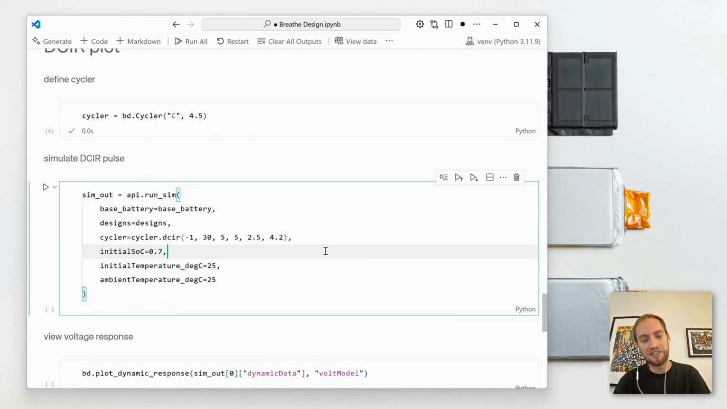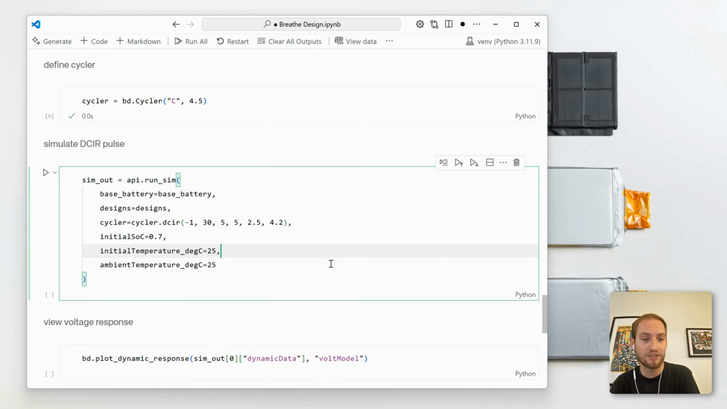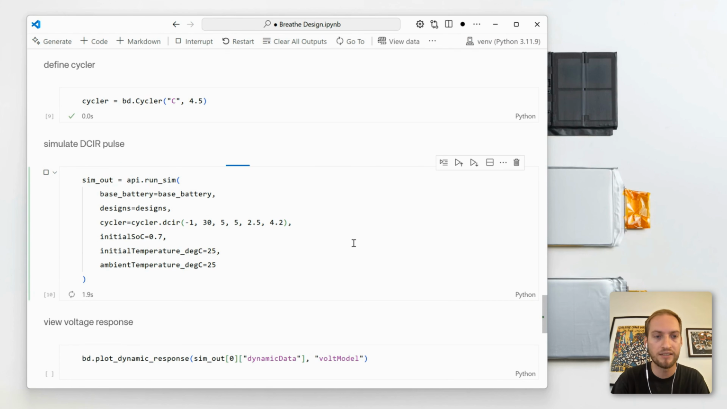And don't worry about memorizing all these parameters. Again, we have documentation to keep you moving quick, and you can refer to it at any moment. We're going to do this pulse from 70% SOC at room temperature. But again, flexibility. If I'm a high temperature use case, I actually might want to be specific to the pulses and temperatures my system might expect, to really tailor this result to me and the information I most need to move forward with designs.